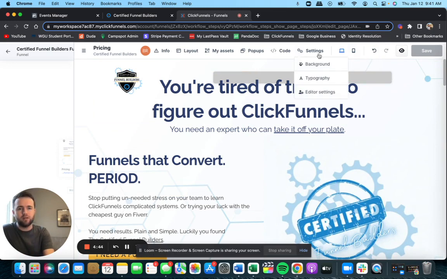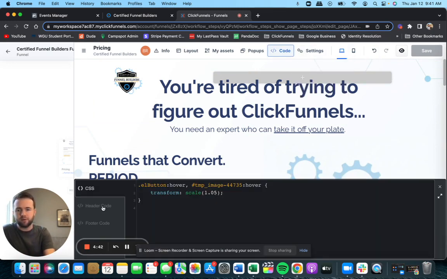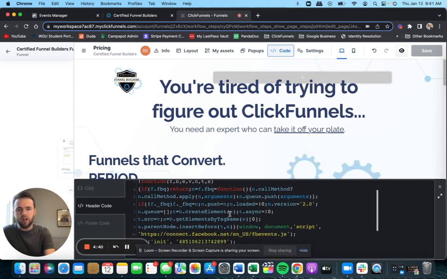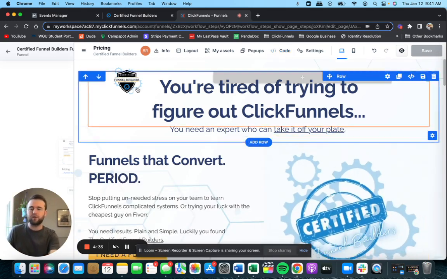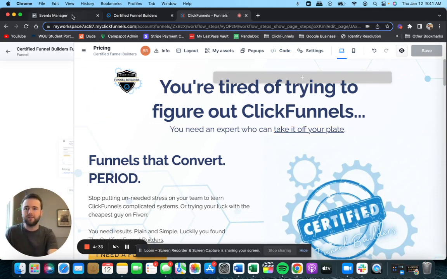First thing you're going to want to do is make sure that you have the Facebook Pixel code installed in all pages of your site. We've got ours right here. If you don't know how to do that, I'll link another video in the description where we show you how to do that. So that's the very first thing.